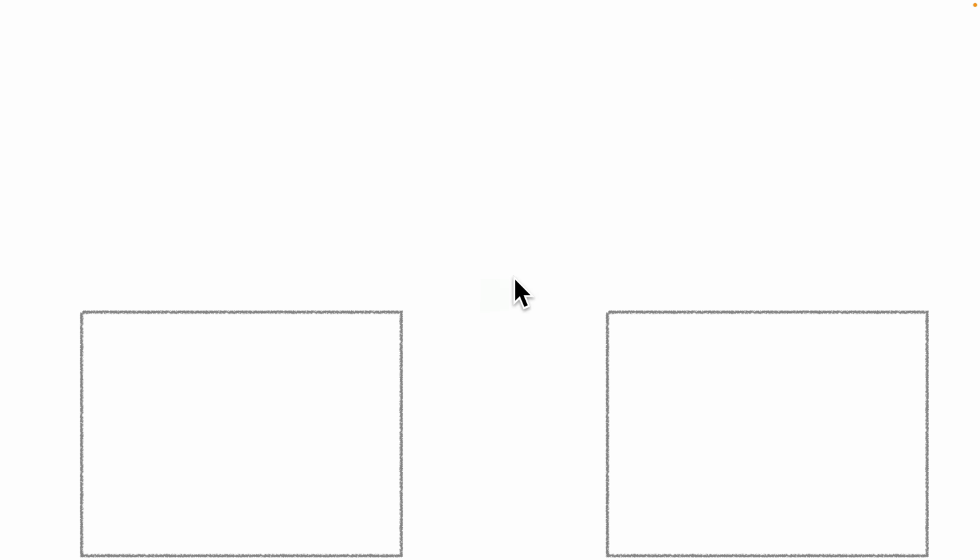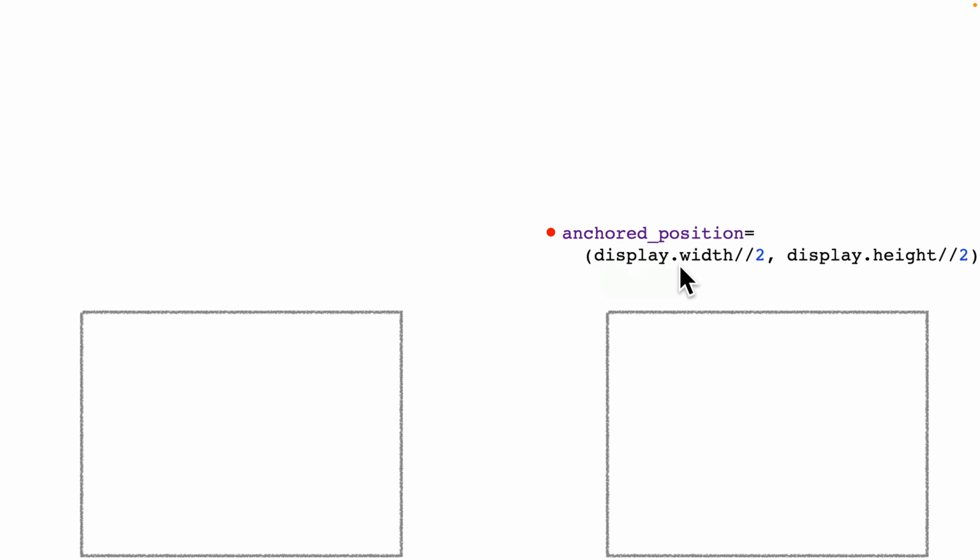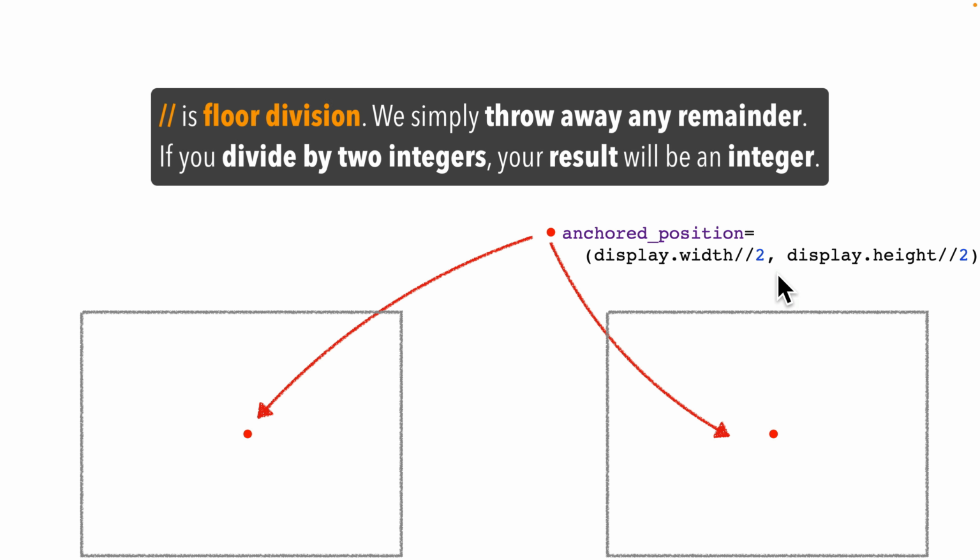Here, imagine this is a blank screen. Actually, there are two blank screens because I want to show you lots of examples. And if we calculate the anchored position as at an X value of display.width, that's 320 in my example, divided by 2, and Y at display.height, that's 240 in my example, divided by 2, then we'll go right in the middle of the screen. And remember, when we perform division with double slashes like this, it's called floor division, which is like dividing a value and throwing away any remainder. This is a good way to make sure that when we divide by integers, the result is also an integer, and we want to do that here because we don't want any fractional coordinate points. No decimals in our coordinate values.